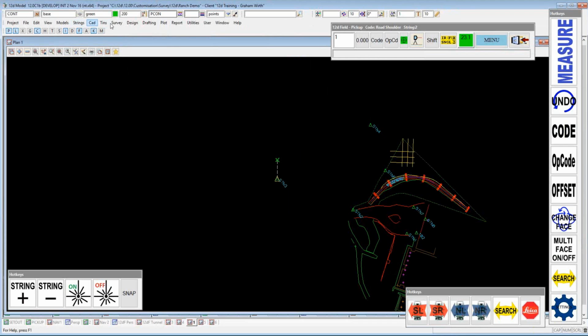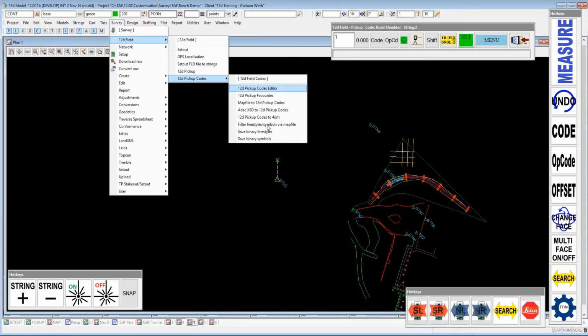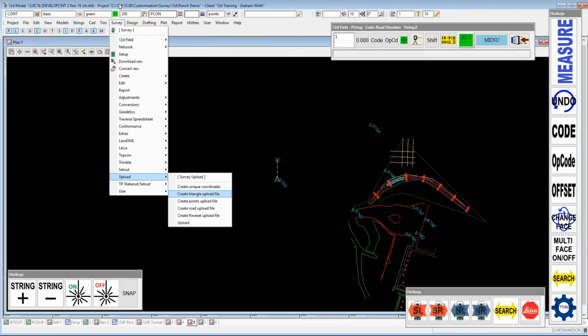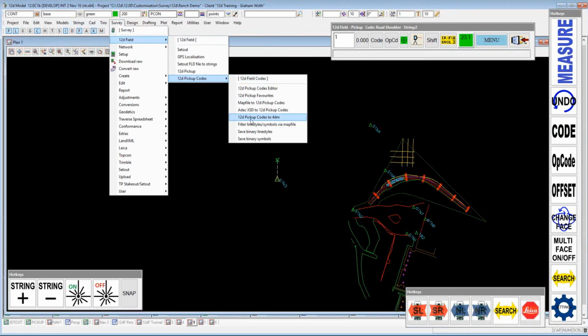So that allows you to, and you've got the obviously the 12D field pickup codes, and you've got the favorites. You can also convert your existing map file to a pickup codes file as well. You can do your ADAC XSDs to pickup codes, and there's some features here that allow you to place your codes into a 4DM file. You can filter line styles via your map file, so it doesn't actually utilize all the line styles and symbols that are in existence within 12D model. It'll only use those that are in your map file. And you can also save line styles and your symbols away to a binary format to actually speed up their creation as you're building those up.